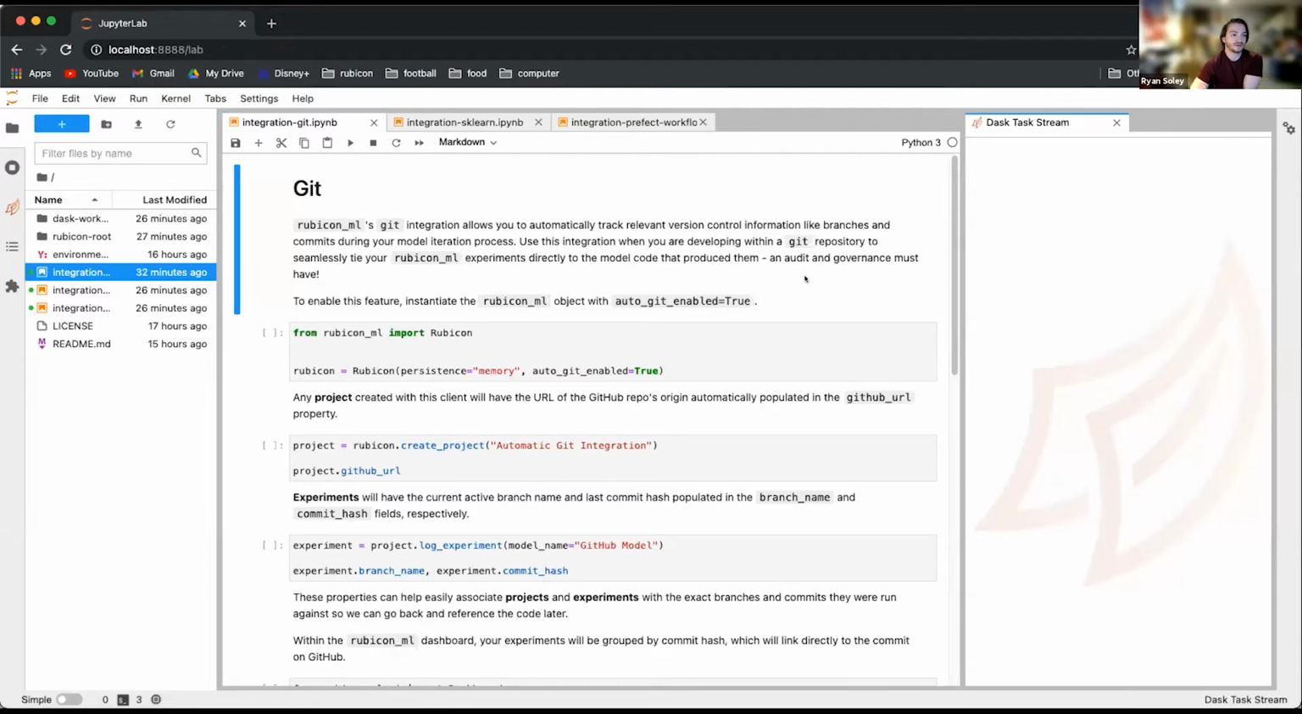There we go. Okay. So like Joe mentioned, Rubicon was built on a lot of the tools that already exist in the PyData ecosystem. We've integrated with a lot of tools that Dask integrates with very well itself. But before I get to some of those, I do want to quickly call out our Git integration.